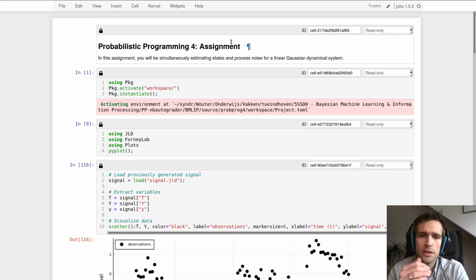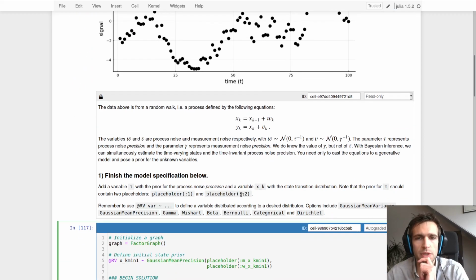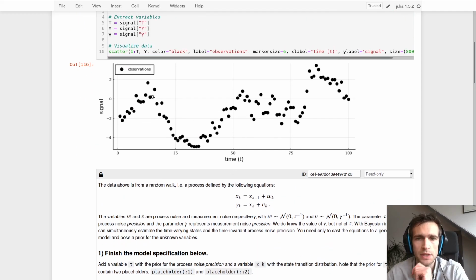What you can see here is my source notebook. This is where I make all of the assignments, and then you're given a release version of that notebook where certain parts have been hidden. If we scroll down to the assignment, this is the signal that's been given to you, and these are the equations that govern that signal.